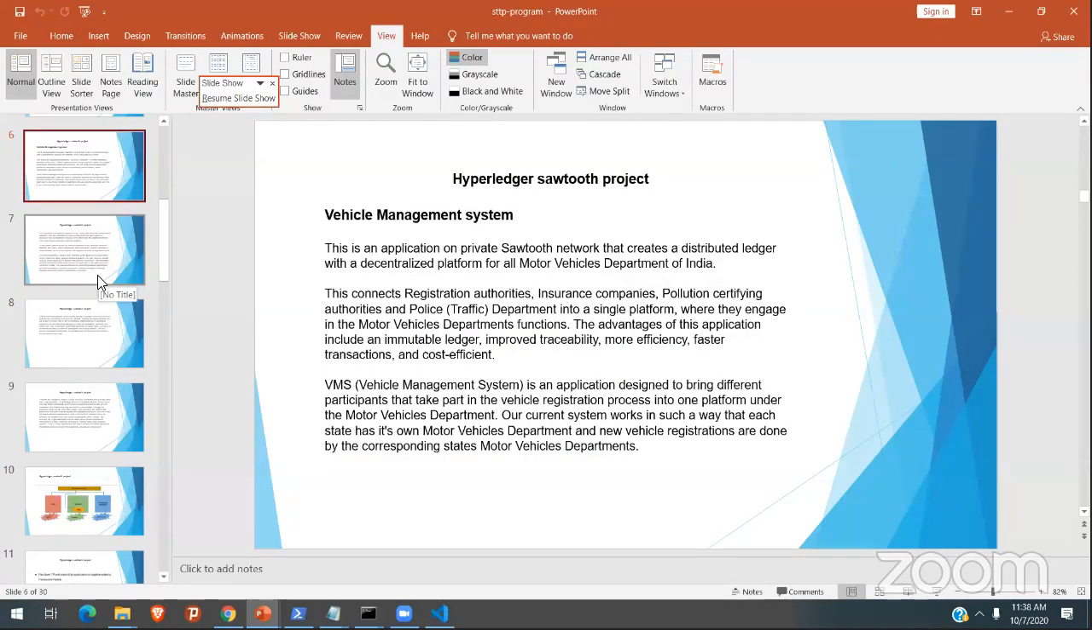And another thing is that the basic theme of this project, I just want to explain it once more. We have different MVDs associated with the different vehicle departments of each state. All these MVDs, motor vehicle departments, come under one network, which will be handling registration, and insurance companies will also be there in that network. Pollution certifying authorities will be there, and the traffic department of police also will be associated in this network, so that the entire data associated with the vehicles comes under one distributed ledger, with each department having control over their data, and nobody can alter the data associated with the vehicle.